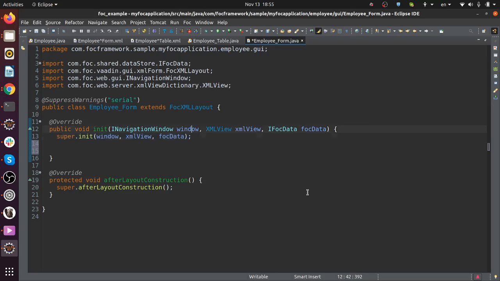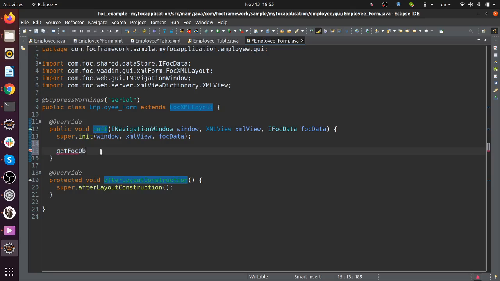and after calling the super, this is what? This is an employee form, right? So what's the foc data in an employee form? It's an employee foc object. So if I use this, now here you are seeing a method that exists in my foc XML layout. I'm calling it get foc object. This will obviously return an employee.